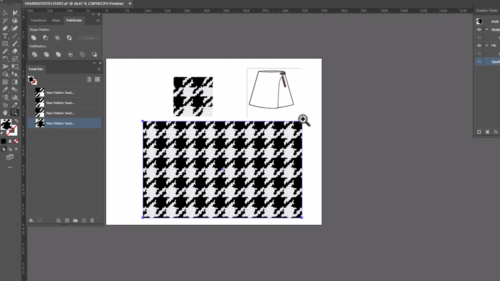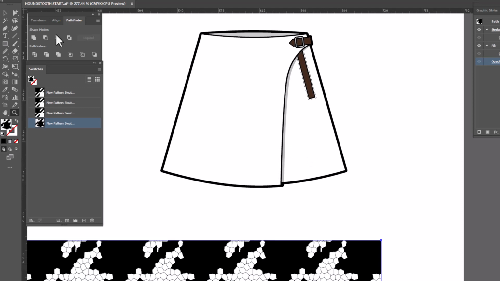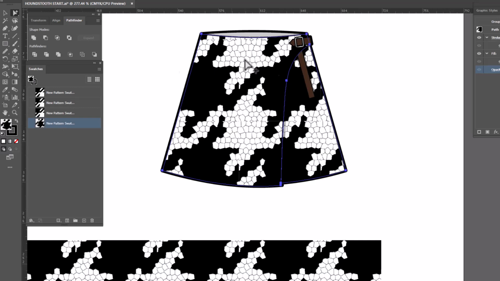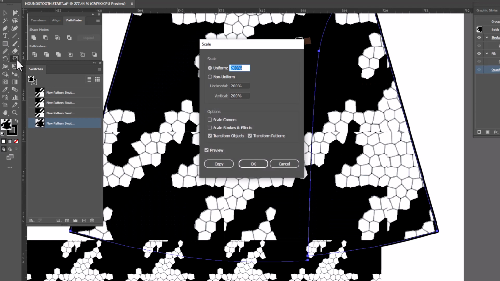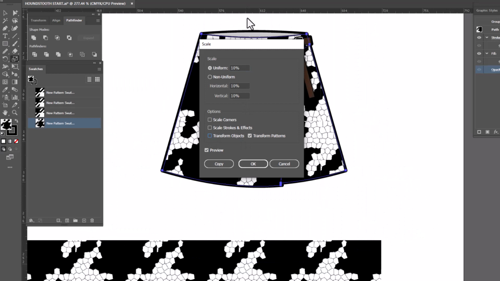I just happen to have a little skirt over here. I'm going to select the pieces I want filled and click on my houndstooth pattern, which of course is much too large for this. To scale it down, I'm going to double click on the scale tool. I know it needs to be much smaller, so let's try 10%, and we're going to turn off transform objects because we only want the pattern to be scaled.